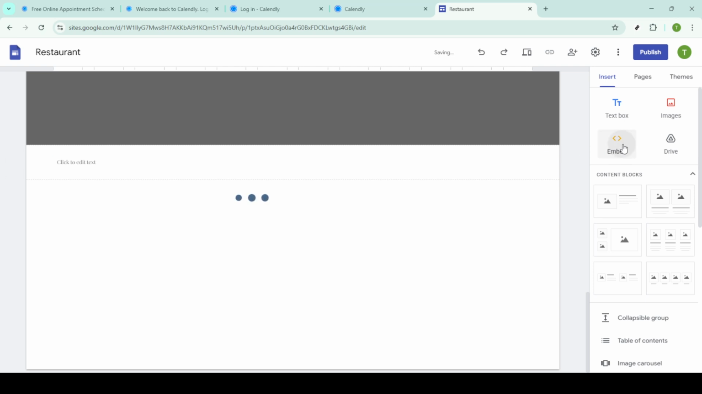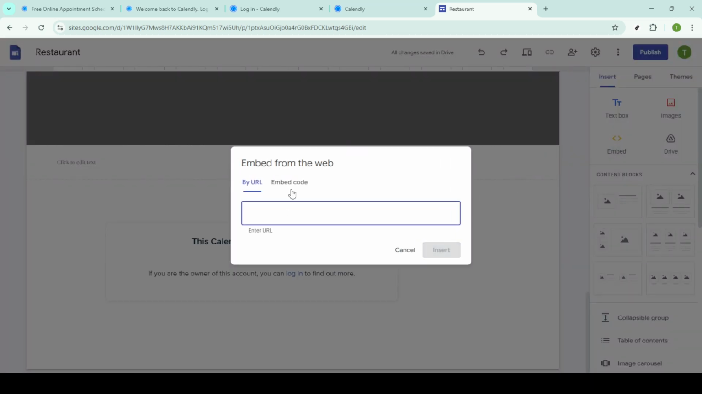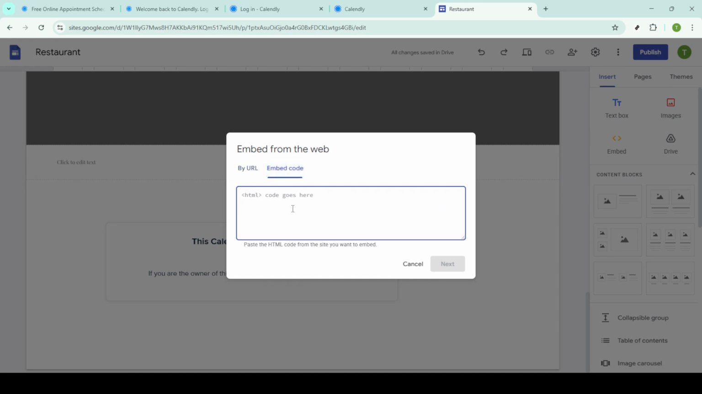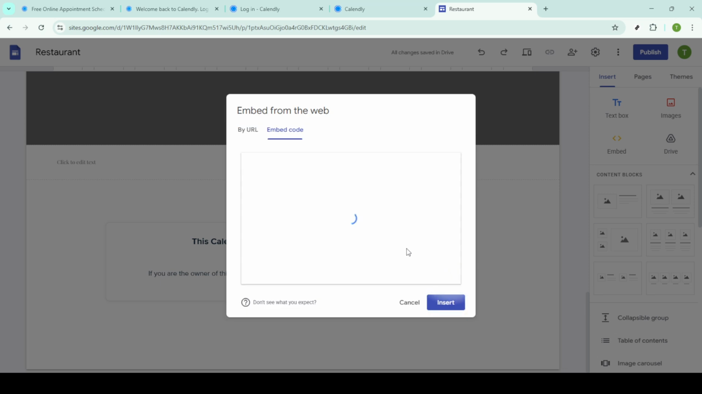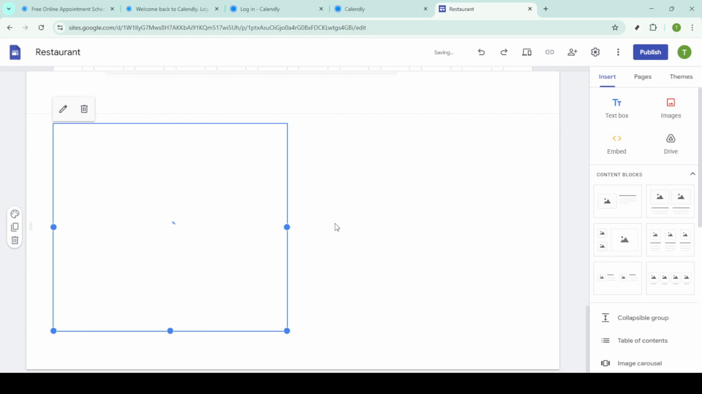Navigate to your website's backend. In this demonstration, we'll be using Google Sites. Find the spot on your website where you want the Calendly scheduler to appear. Click into the area and then select Embed. From here you should see an embed code option. Go ahead and select it.